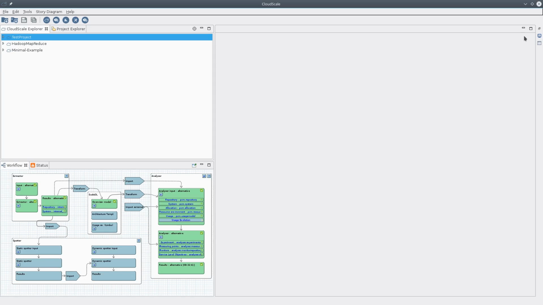As you can see, the workbench is split into 3 different parts: the CloudScale Explorer, the workflow diagram, and the place for the editors. Inside the CloudScale Explorer, I currently have 3 different projects: the test project, Hadoop MapReduce, and the minimal example. Now let's take a quick look at the CloudScale Environment project.